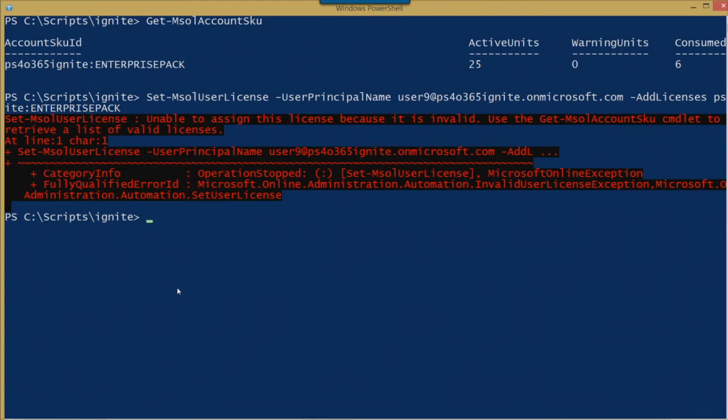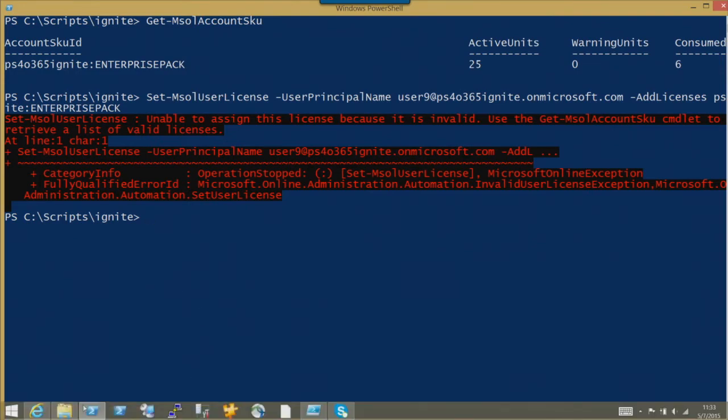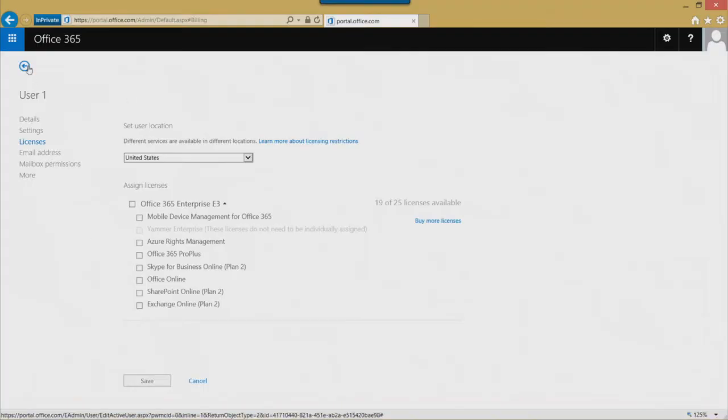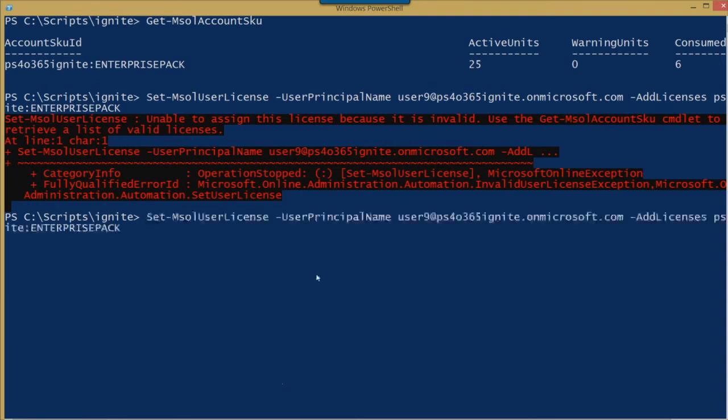I couldn't remember if I had licensed that specific user before. What I find is that you'll get this error. Not all errors are great, but all errors are potentially helpful, so you don't clear them out. And what this actually means is I've already licensed this user with this one, so I needed to reset them. But what we'll see, if I go in here and pull up user 9, actually user 1's not licensed. Let me try user 1.